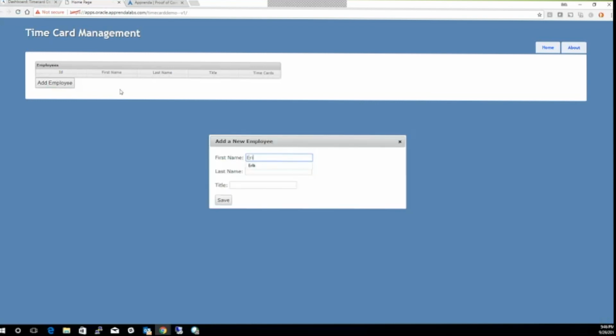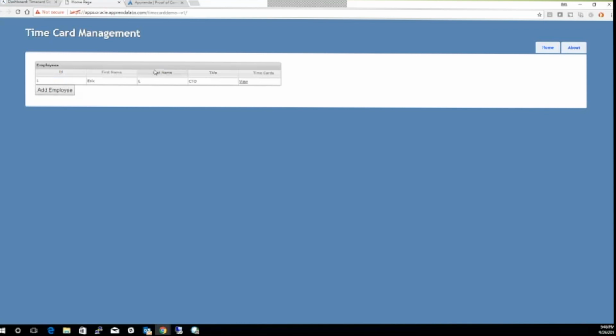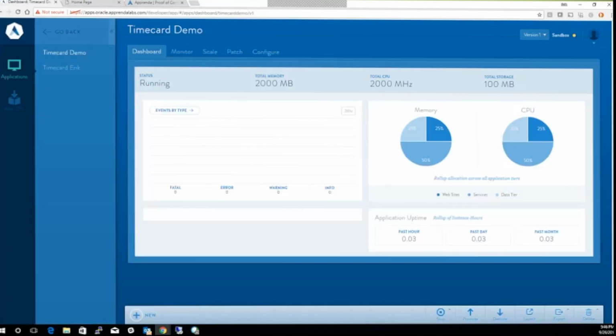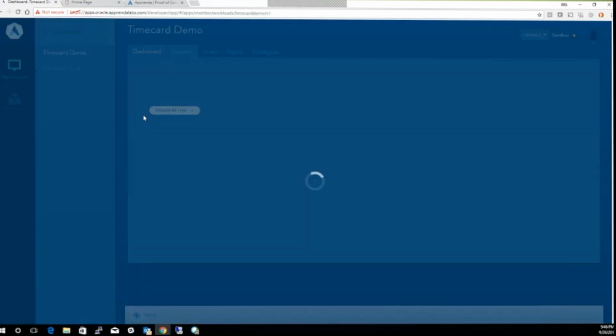You see, the L, and we'll do CTO, and we'll hit save. And this is actually going through the service and the database and storing that information. I can then go back to the developer portal. Click on the Monitor tab. You'll see the 3 components deployed across the environment.